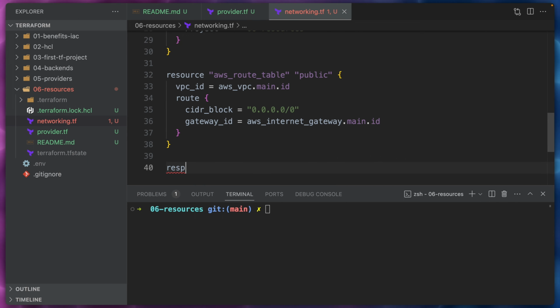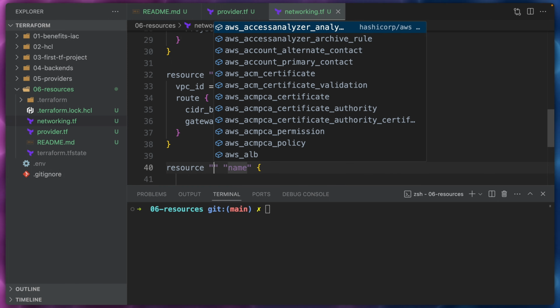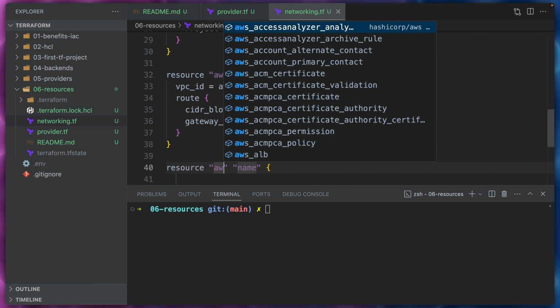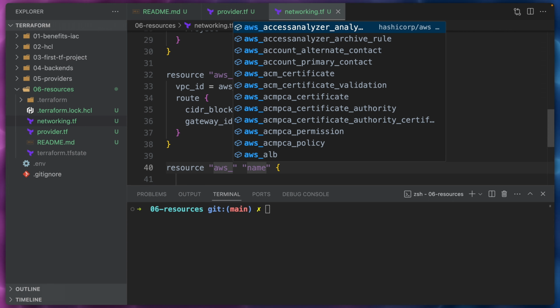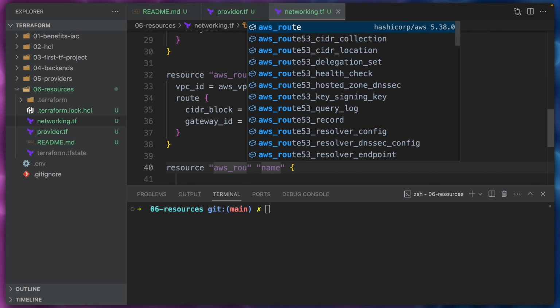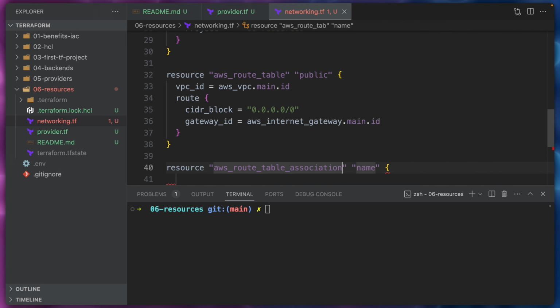And the resource is going to be an AWS route table association. And in case you're wondering why I'm typing the whole thing sometimes and sometimes not, it's because whenever you press enter here with the resource, VS Code gives you this kind of auto completion. So if it's not appearing for you, you can just delete a little bit and press enter with the resource. So that's going to be AWS route table association.